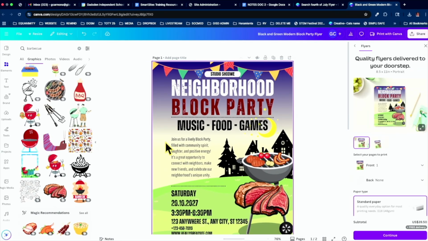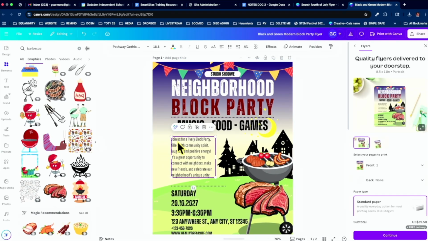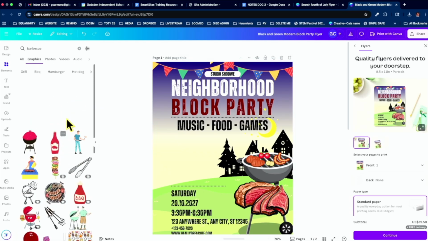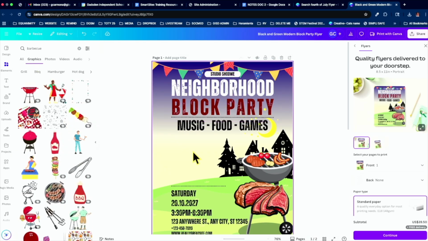You know what? I think we need to personalize this even better, even more. I think we need a photo of the person that's going to be doing the barbecuing. It's only fair. I can upload photos, videos.